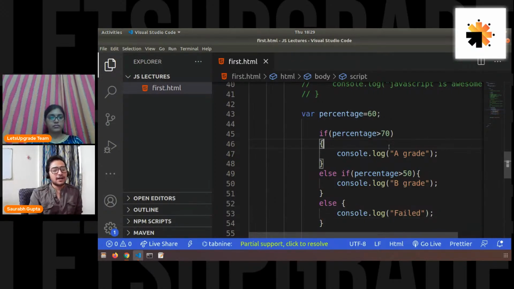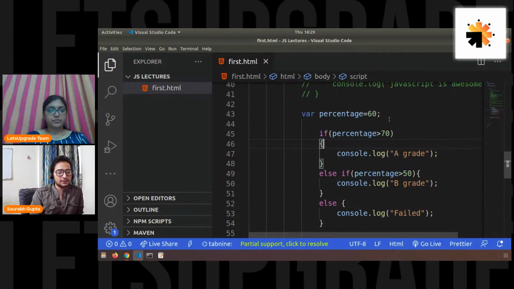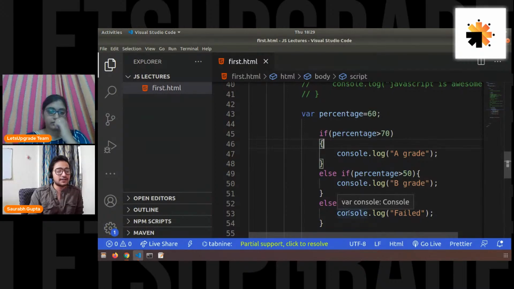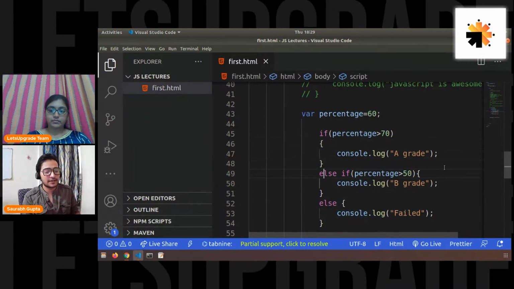Now in this case, see, I have my percentage that is 60, right? So I'm saying if percentage is greater than 70, A grade. If percentage is greater than 50, B grade. If percentage is less than 50, I'm definitely saying it failed. Now let's check if it is working perfectly fine.